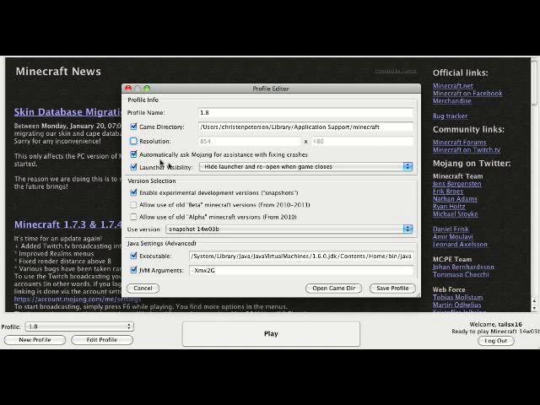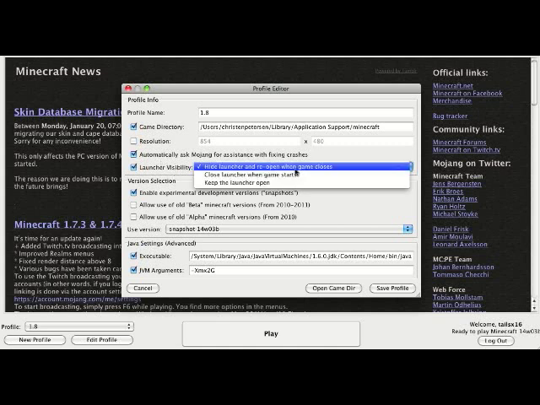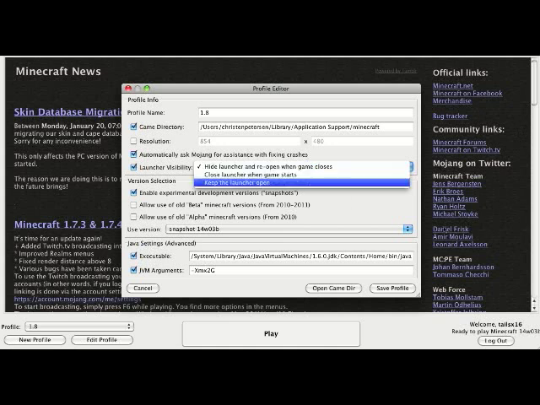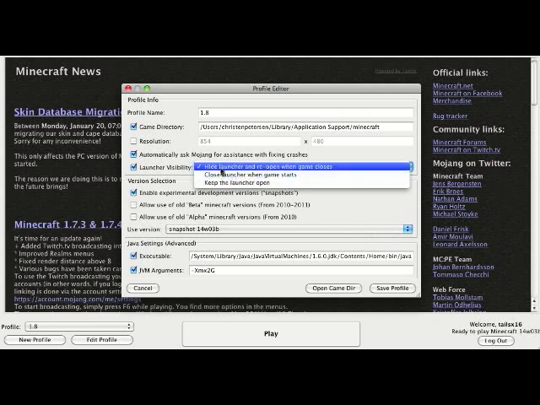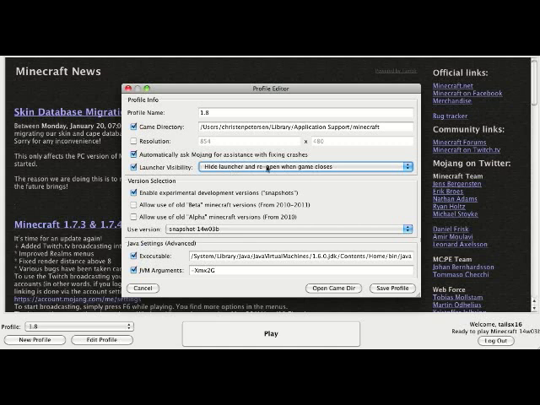Launcher visibility. Hide launcher and reopen game and close it. This helps with a little bit of lag because it doesn't have to show it on the screen or in the sidebar over there. I'm pretty sure you have a sidebar on your Mac. I'm not going to be able to show it to you because my screen recording cuts it off at a certain place. But do that one if you want a little bit more FPS.